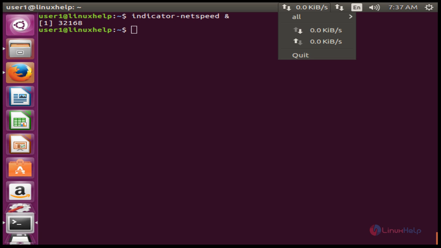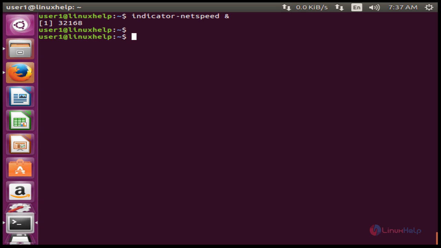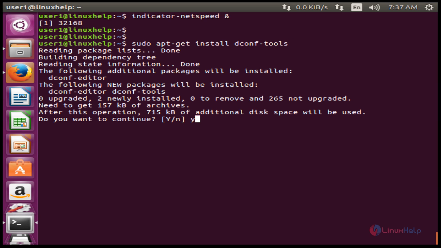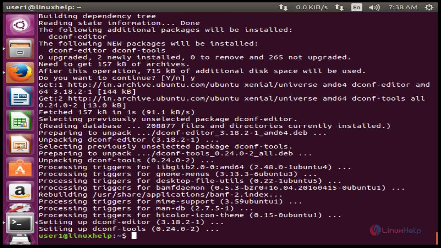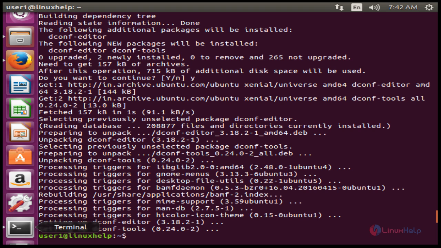You can change its position using dconf editor by using the command. The command is sudo apt-get install dconf-tools. Now press enter to install. Press Y to continue. Now the package is installed successfully. Next, I am going to close it. Quit. Next, we see the command to uninstall and remove Netspeed Indicator.